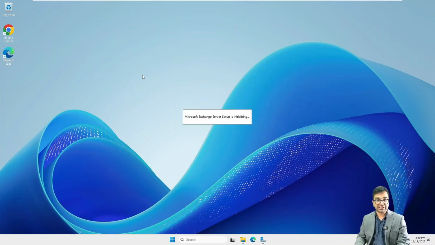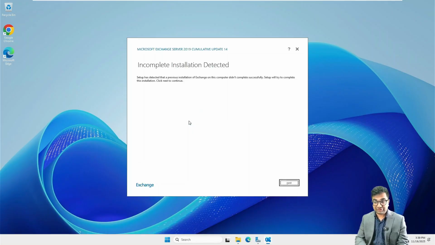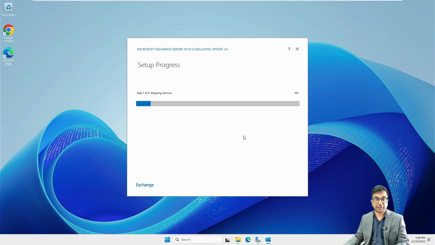And this time it will say, hey, previously there was an interrupted or unfinished Exchange installation. Do you want to continue that? And it will skip over all of the earlier steps, which is the prerequisite configuration, selecting the role and everything else. It will just move forward towards the installation part. You can see that my setup is initializing here. We'll wait for it to initialize. Once it is initialized, you can see incomplete installation detected. So you can just say next and it will start to set up again.